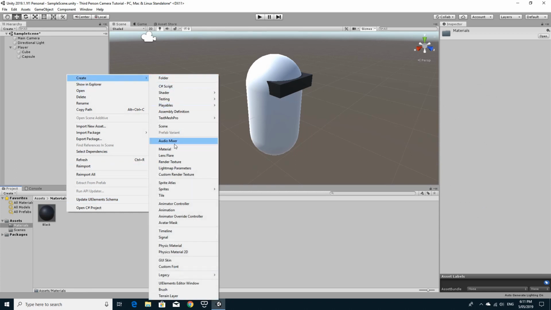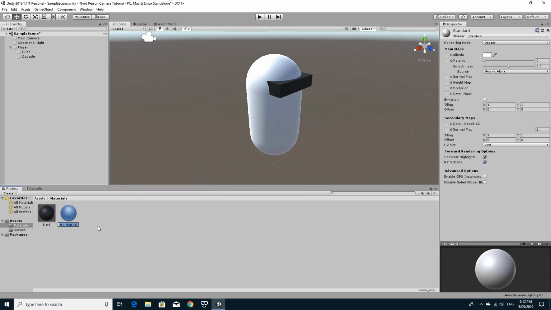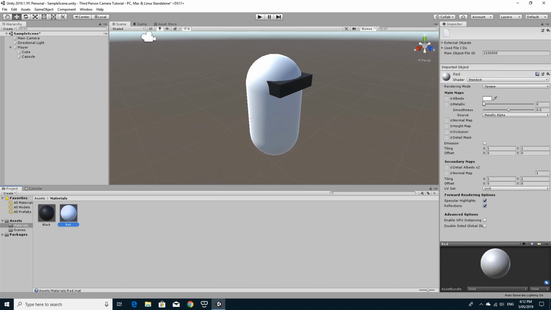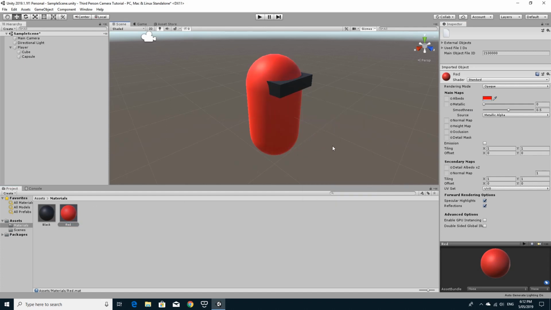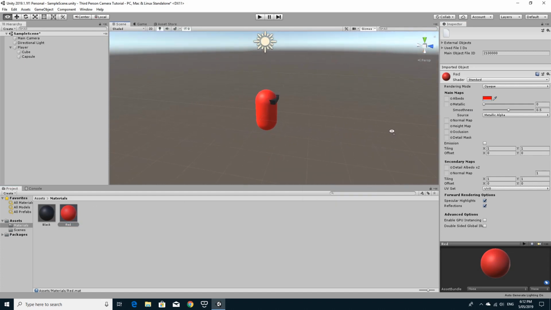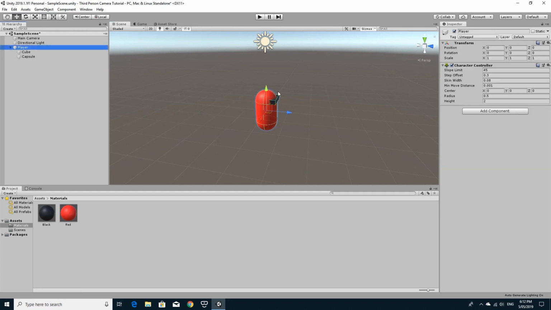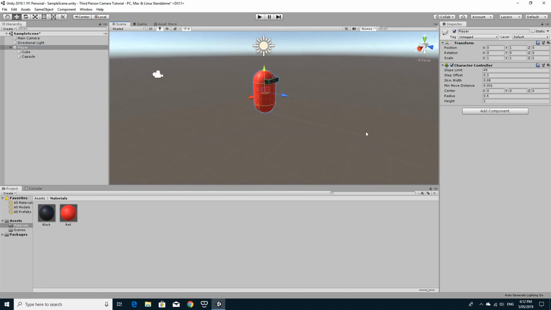I think I'll make my player red, so I'll just call this one red. Again pick a colour, go up to the corner and drag red onto it. So we've got our basic player set up with a rigid body, with a character controller, sorry, and I'm just going to put him just above the ground.